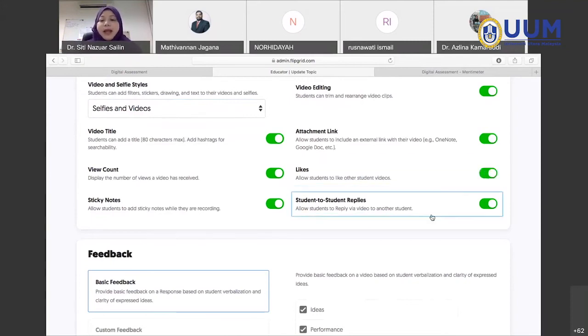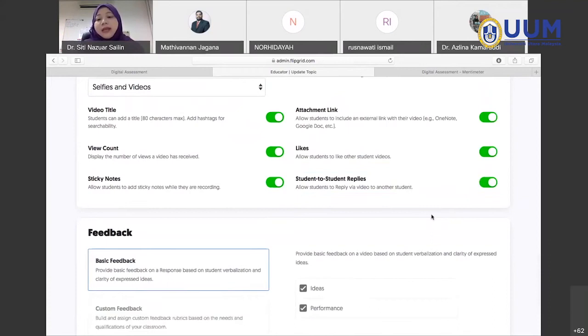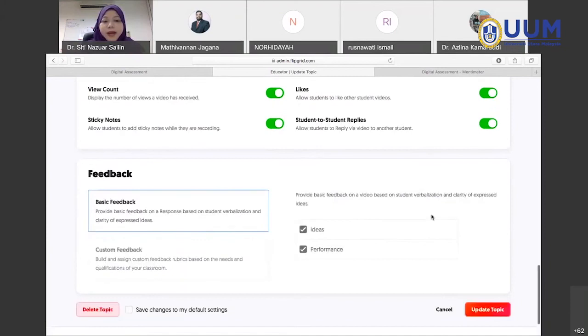Okay, and then student to student replies. This is great for encouraging discussions or to engage students in the reflections. So for example, one student has posted their video reflections, so other students can actually reply to that video reflection using video itself. It's like the thread in Facebook. When you post a comment, other people reply to that comment. But this is in the form of video.